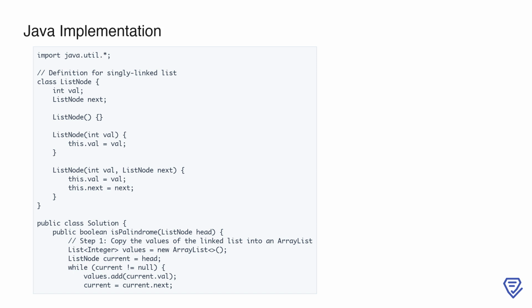The first step in this method is to copy all the values from the linked list into an array list. To do this, we initialize a new array list called values and use a while loop to traverse through the linked list. At each step, we add the current node's value to the array list and then move to the next node. This process continues until we reach the end of the linked list, resulting in an array list that contains all the node values in the order they appeared.